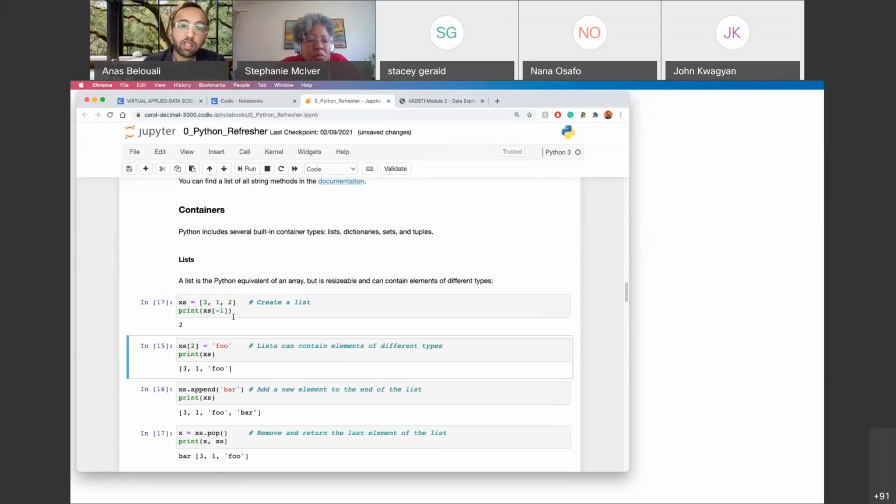And you can also do this, and it actually goes from the back, right? Instead of the index going from a positive number 0 to 1 to 2, you actually go from -1. So -2 would be 1, right? All right.